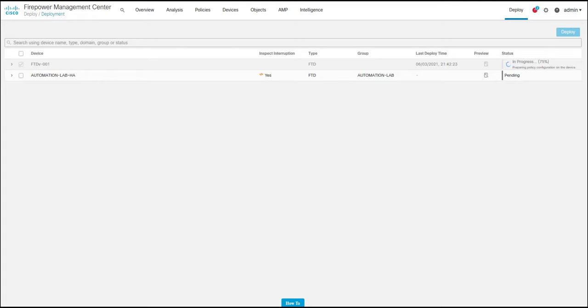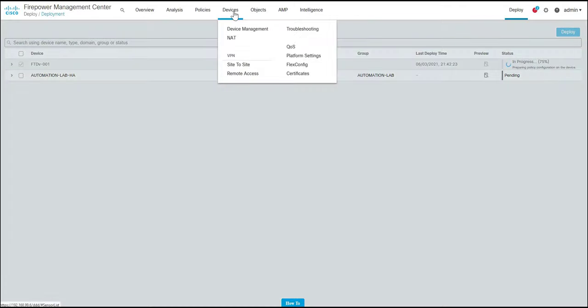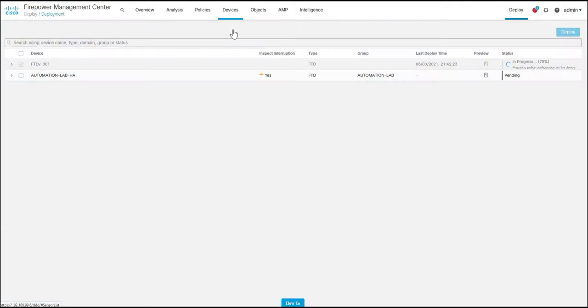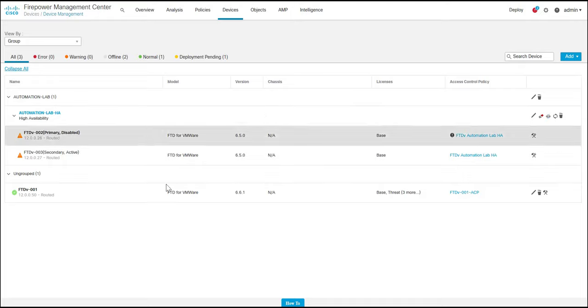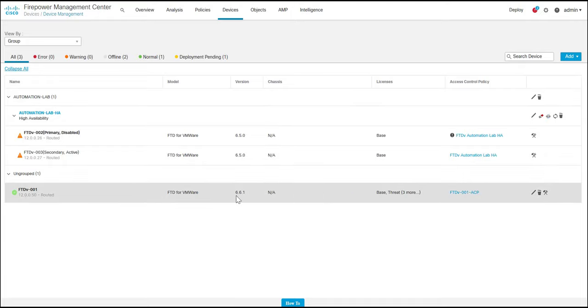Okay, so once the FTD or FTDs have been upgraded, you now need to redeploy the policies to the managed device as well. So that's what's currently happening on screen right now. You can also verify the version by going to devices and device management. And now if you look at the bottom here, we can see that the version is now 6.6.1. And that's all there is to it.